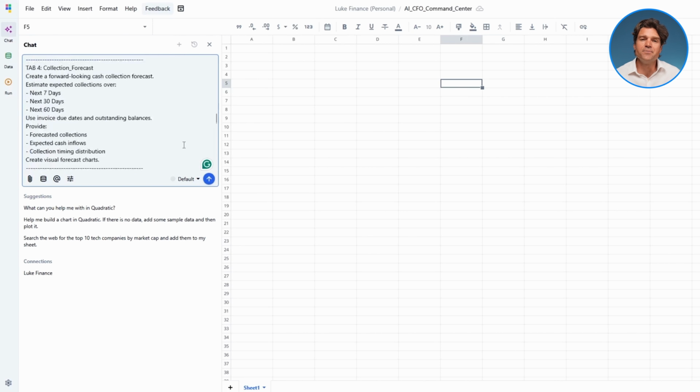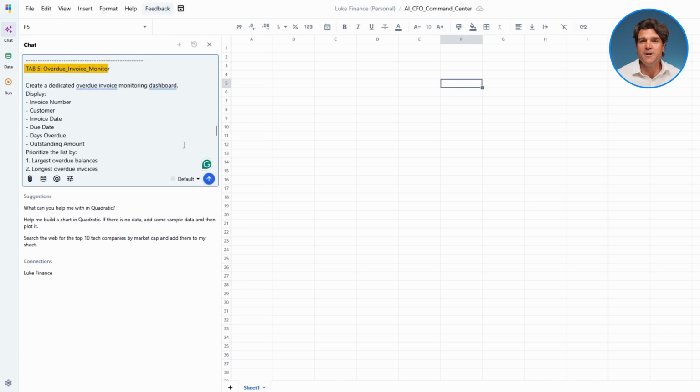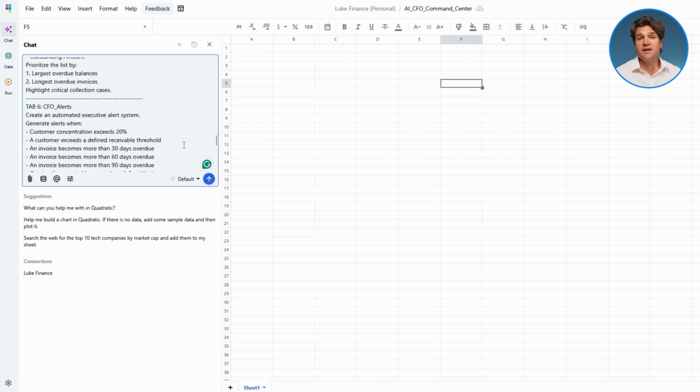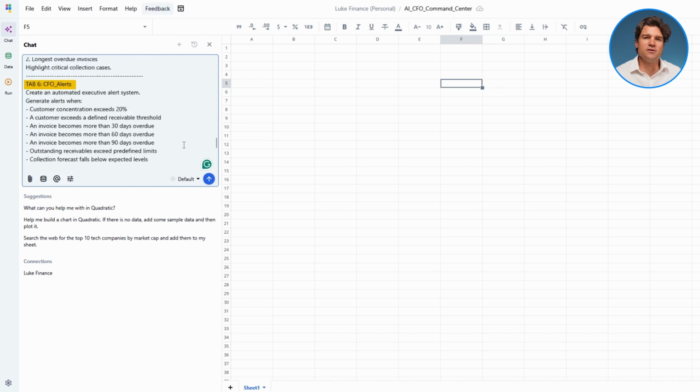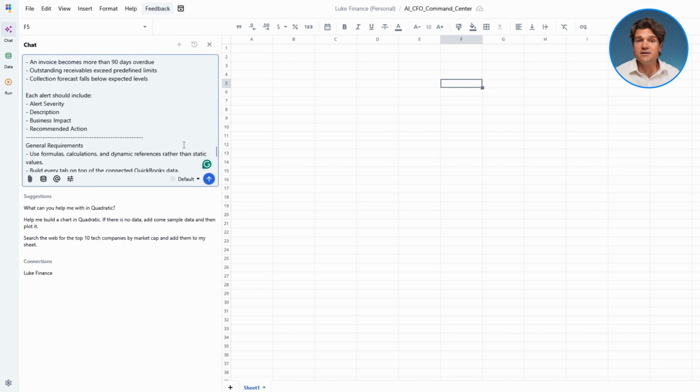Now, the fourth is a collection forecast that estimates expected cash inflows over the next 7, 30, and 60 days. And the fifth is an overdue invoice monitor that lists the specific invoices needing action. The sixth is a CFO alerts engine that fires when conditions like customer concentration or aging cross a set threshold, with the severity, the business impact, and the recommended action attached to each individual alert.